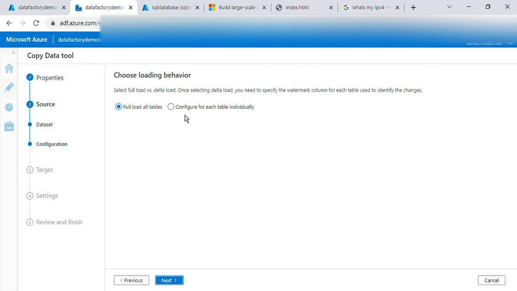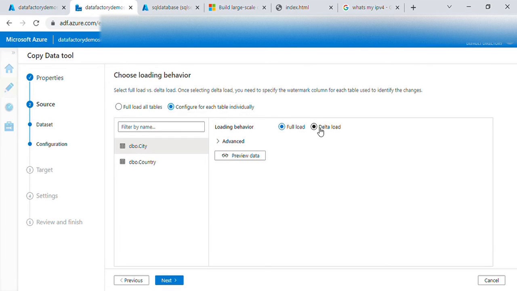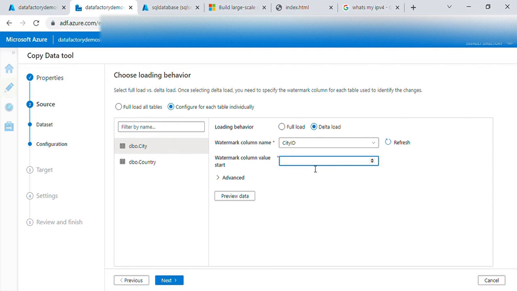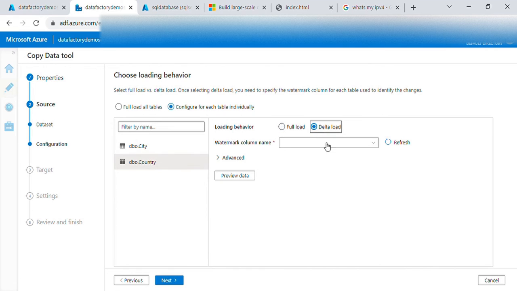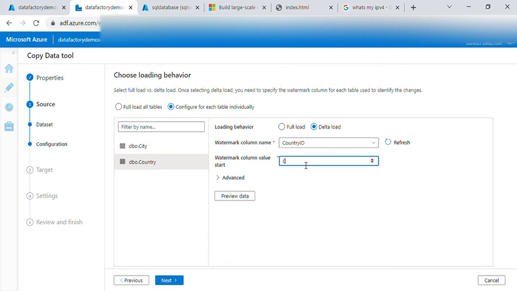Then next, configure for each table. We have to go delta load, not full load. Our id is city id and put it 0, and for the second table also delta load and 0. Watermark name, okay, I put the 0 at the wrong place. Okay, 0.